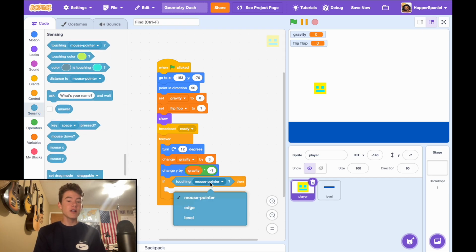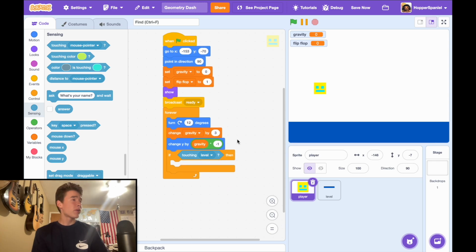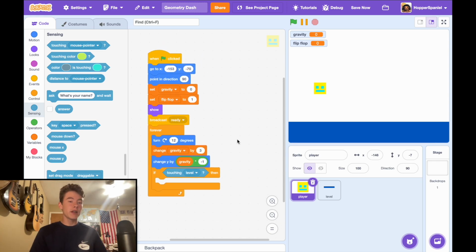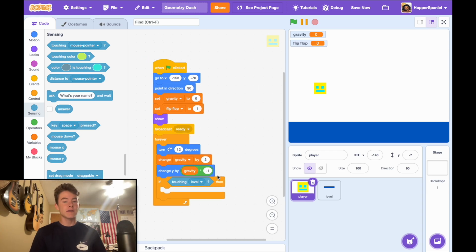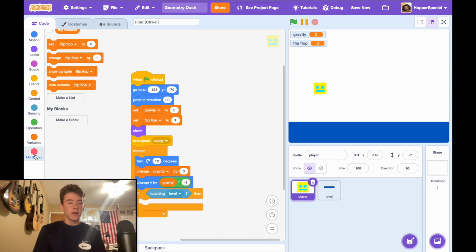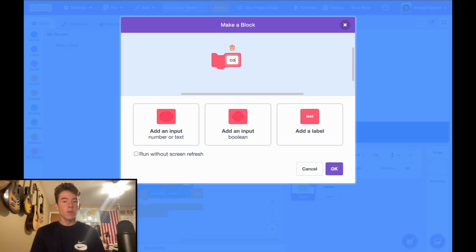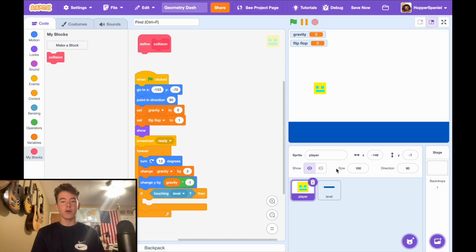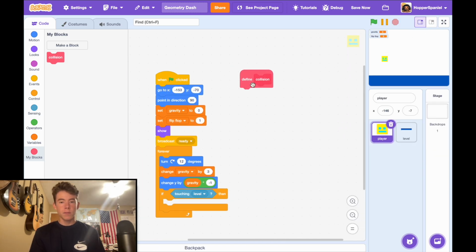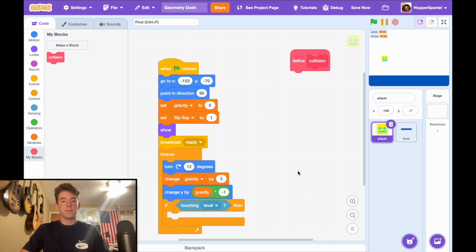Inside that, say if touching level, and then we're going to put our collision script in here, but first we need to make a new block. Go ahead and navigate to the tab that says My Blocks. Hit Make a Block. We're going to call this block Collision, and make sure you hit Run Without Screen Refresh. Hit OK. We're going to drag it off to the side there. Make it a little bigger so you can see it here.